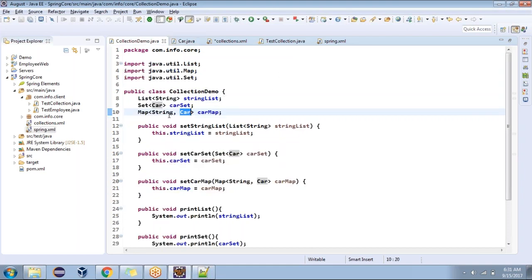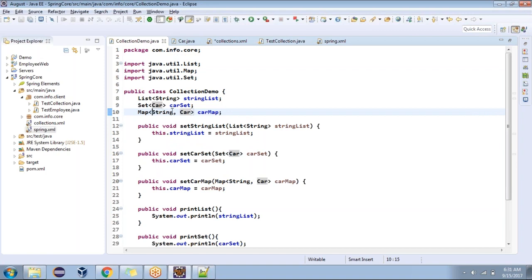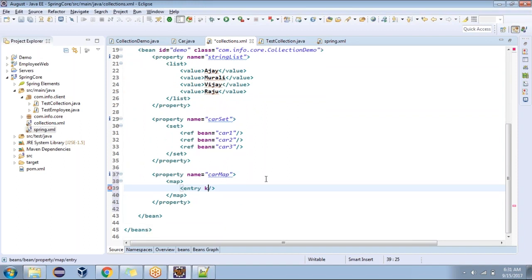We are not giving the value, we are defining the class. Vijay, Ajay, Murali, you are following? The String class is already existing. The Car class we are defining. Mind this.